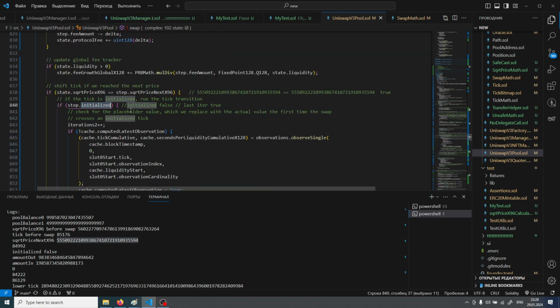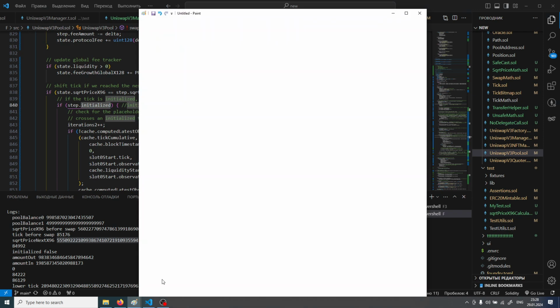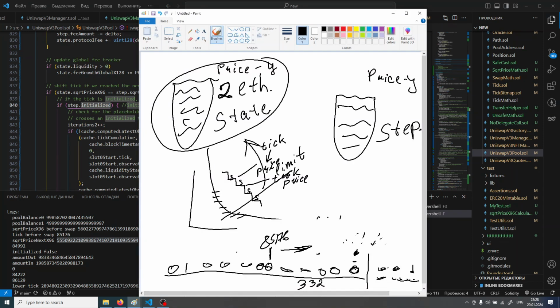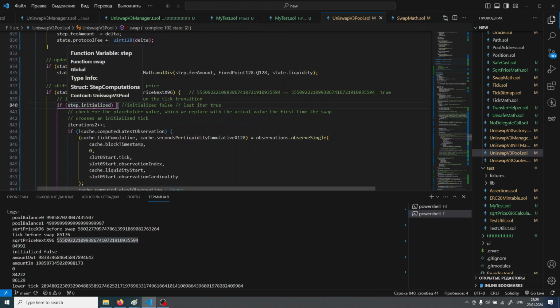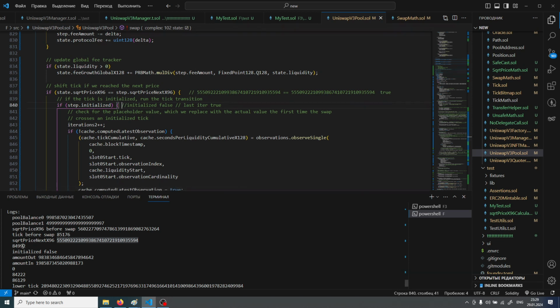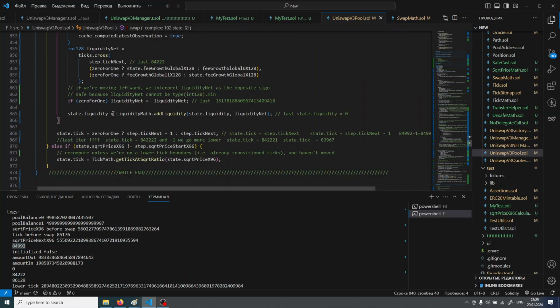Next, our tick not initialized. We have false, because tick in our word is not initialized. It does not have additional liquidity. So we have false here. We speak about this tick, and we skip this part of code.